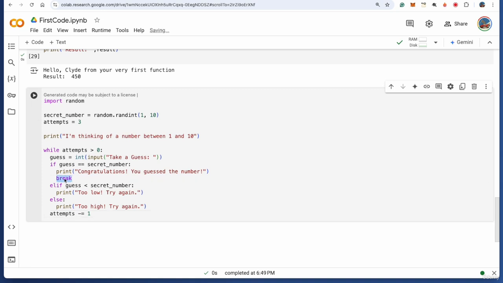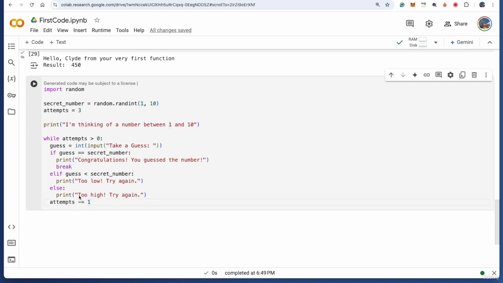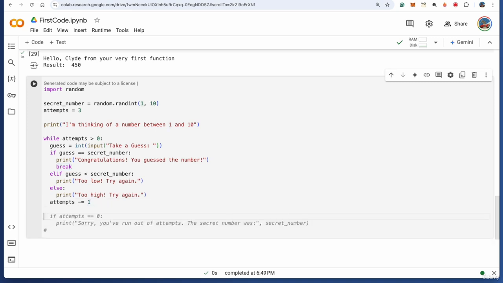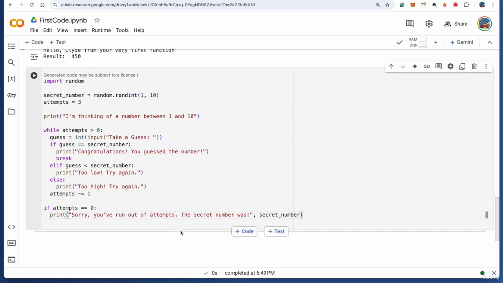So I'll get out of this loop, and I'll say else. If guess is less than, I'm going to say too low, else I'll say too high, and then I am reducing the attempts by one, minus 1. Next, I'm going to check how many attempts are left. If attempts equal to 0, I'm going to say sorry, you ran out of attempts. The secret number was whatever the number was.